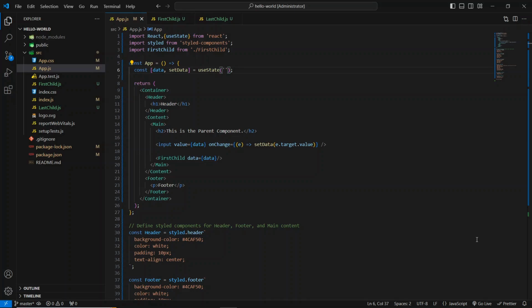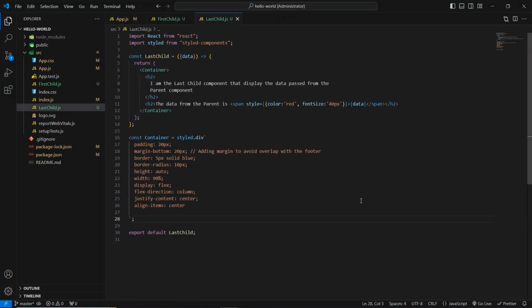Today we are going to see what is prop drilling in ReactJs. Prop drilling is the process of passing data from a parent component to a deeply nested child component through multiple intermediate components. Now let us have a look at the code.